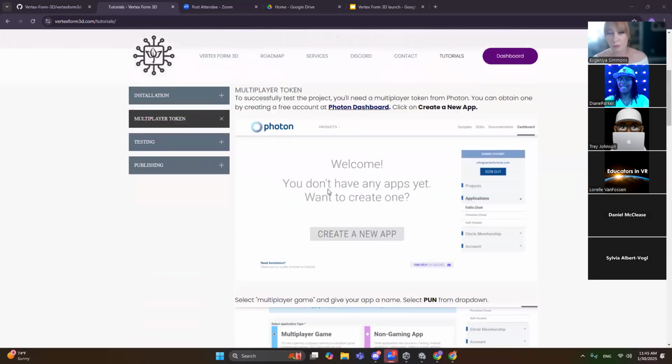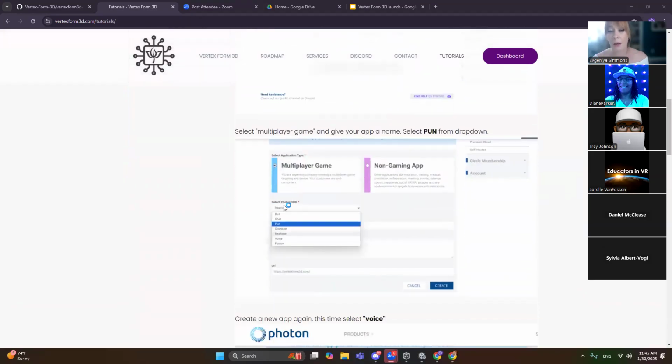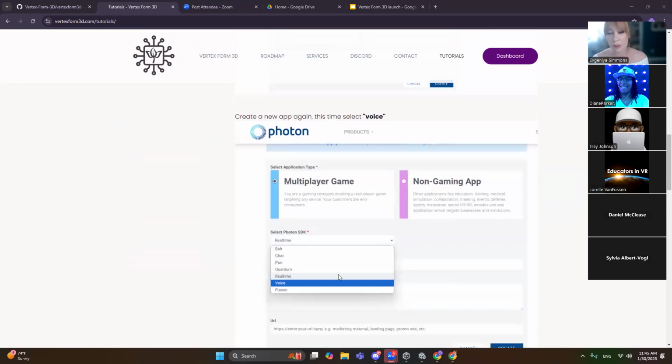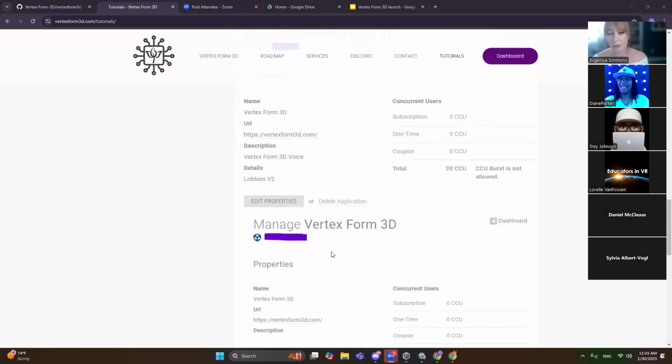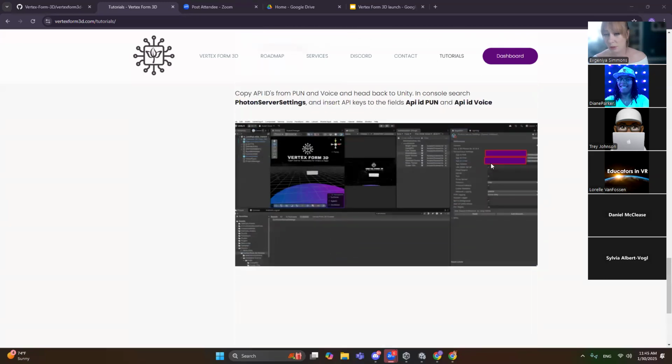You will go to Photon, create a new app, create 2 tokens, one for PUN and one for voice, and then you will have to copy the app ID from both, and then install them on the back end over here. And the fun thing is that if you're working with a friend and you both open this project and share this API key with each other and use the same API key, you can play and be in the same room together. You will see each other at the same time.